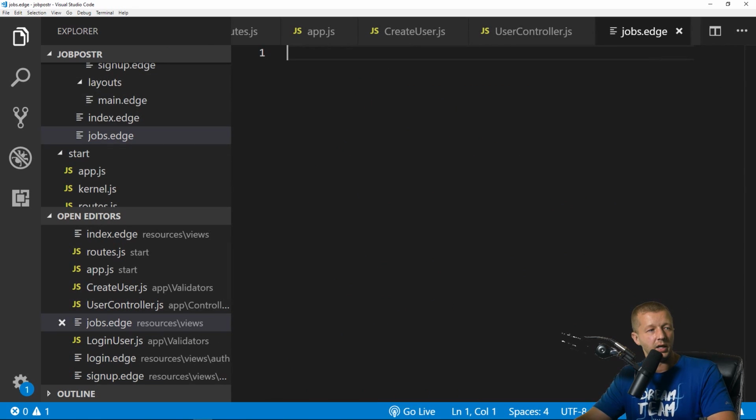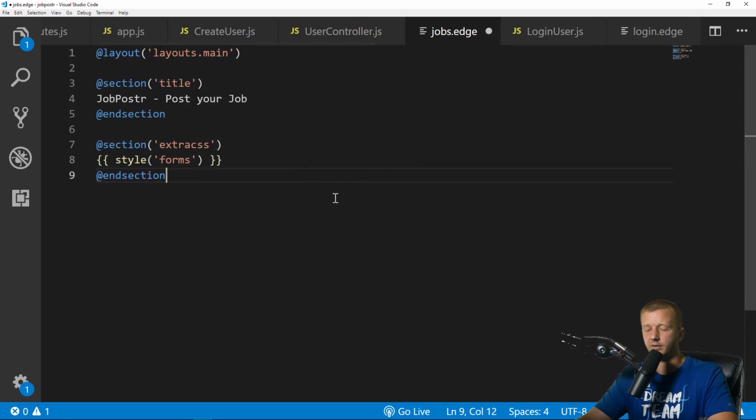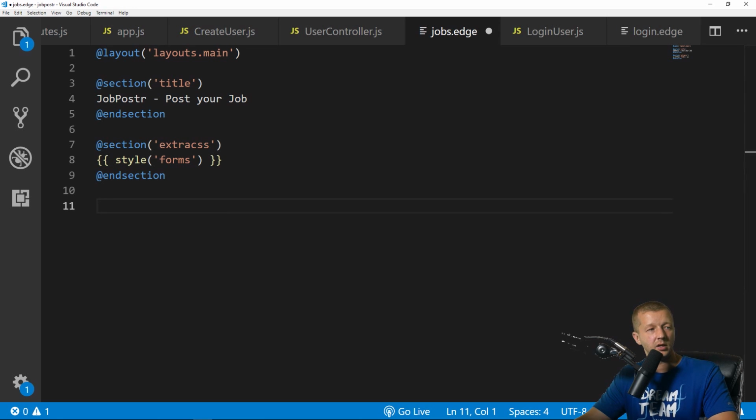All right, and real quickly, I'm going to get the initial stuff pasted in here. Again, very similar. We've got our layouts.main. We have job poster, post your job. This is only going to be accessible to people who are logged in and want to post a job. And then we're using the same extra CSS section with our forms CSS that's going to be added.